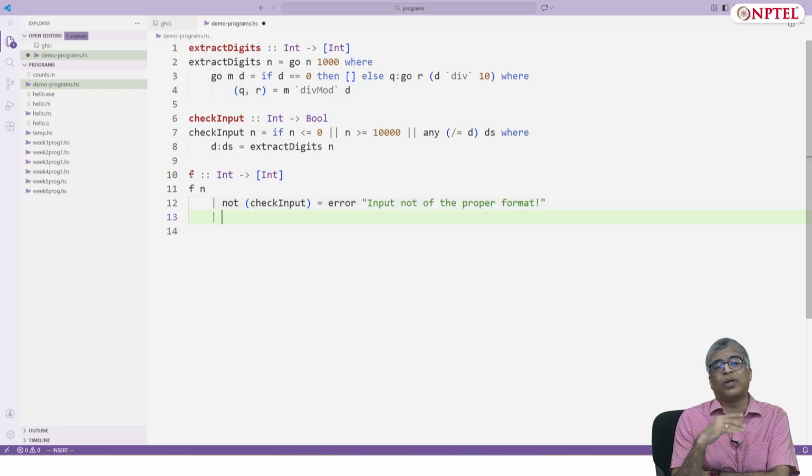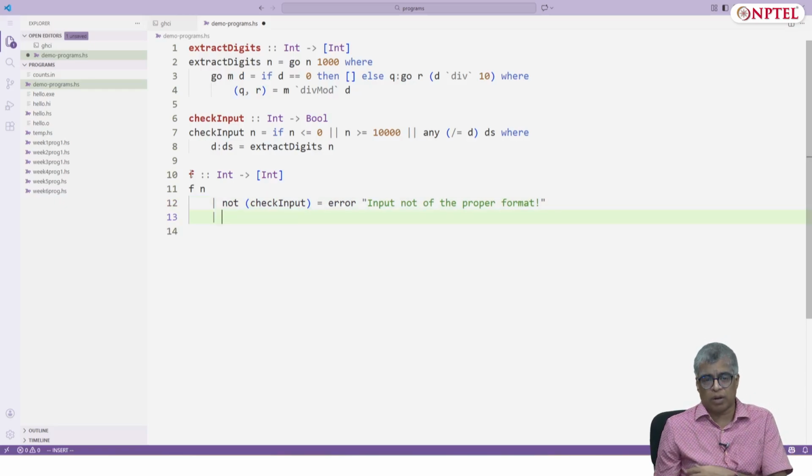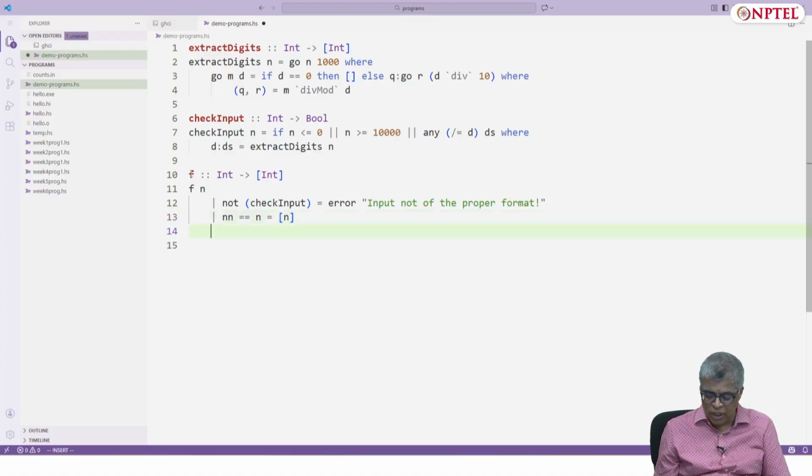Now is when you actually do the next number. There are two conditions. Next number equals n means that you have to stop. You stop by outputting n as the result of the list. A singleton list n is the result. Otherwise, the result is n followed by f of nn, where nn is next number, let us say.